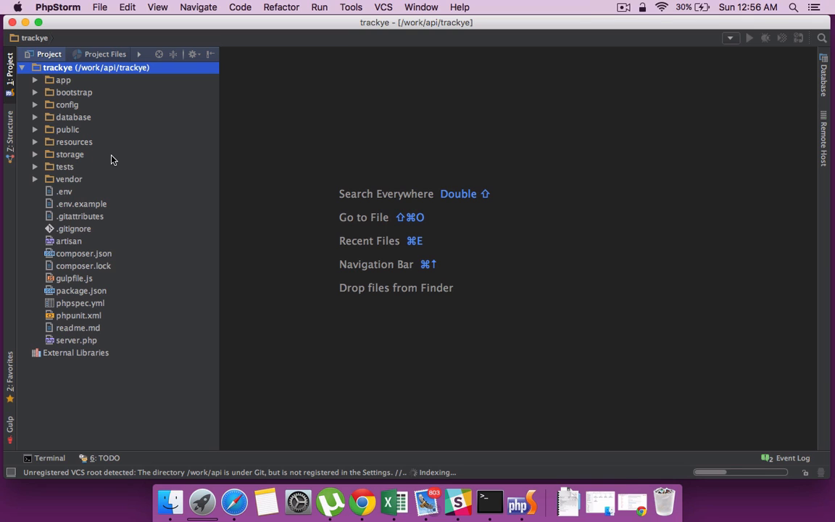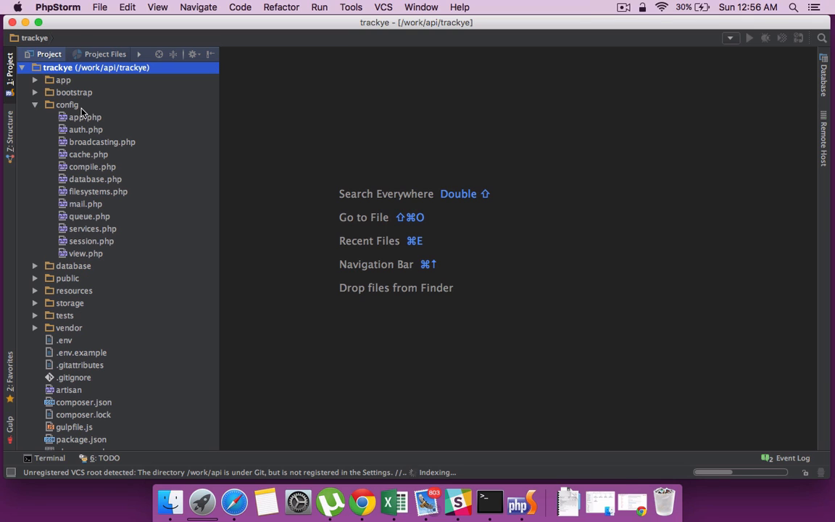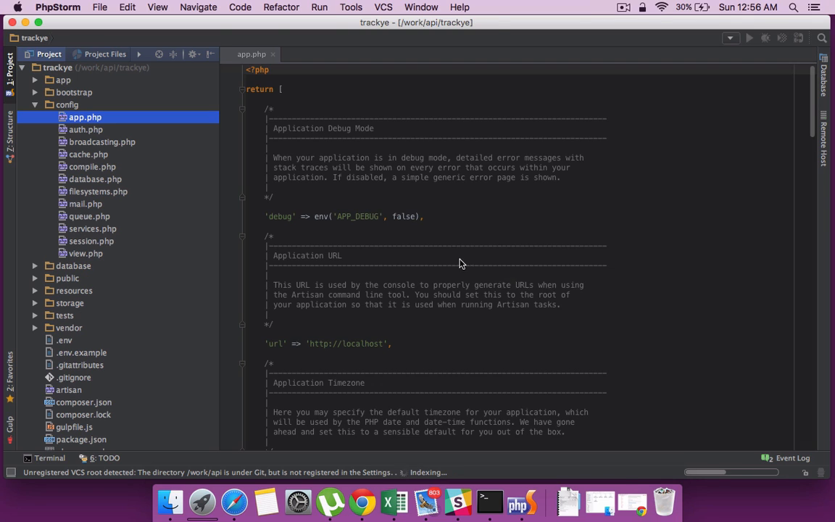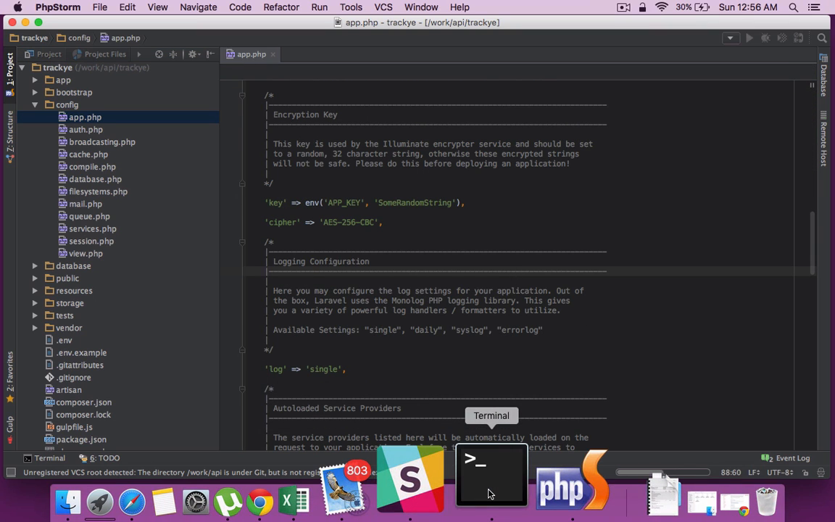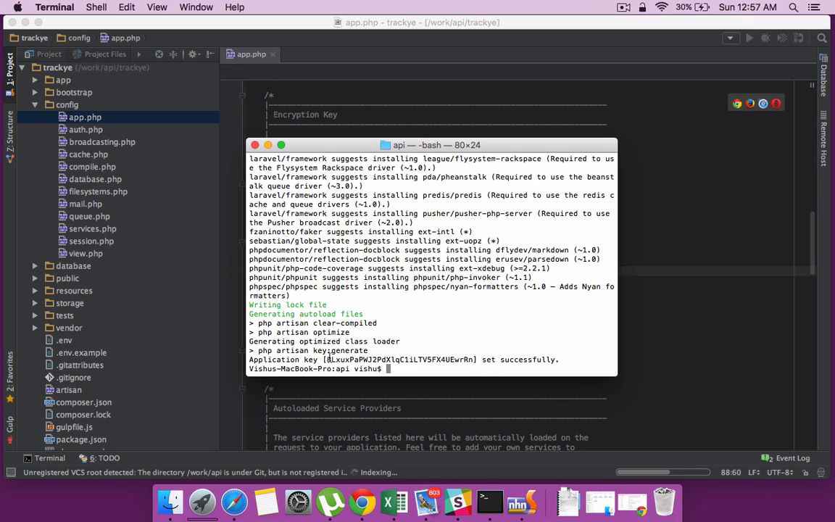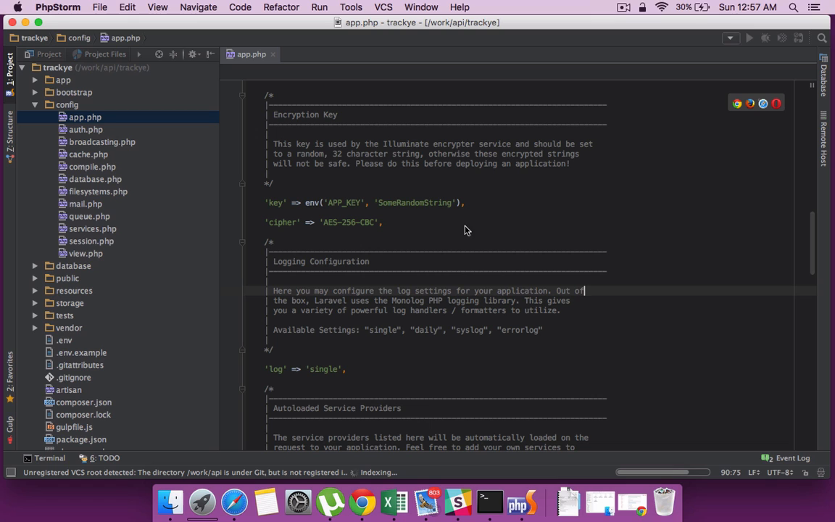That's done now. So let's go to the project structure, go to app.php, and we need to generate a key for the project, which we will do using a command called php artisan key:generate, which has generated our key for the project. I'll just replace this random key with the generated key.